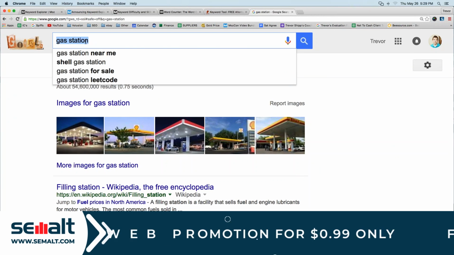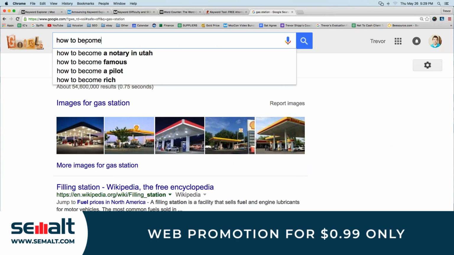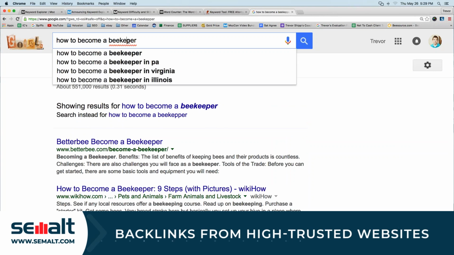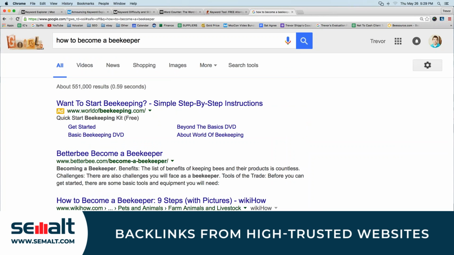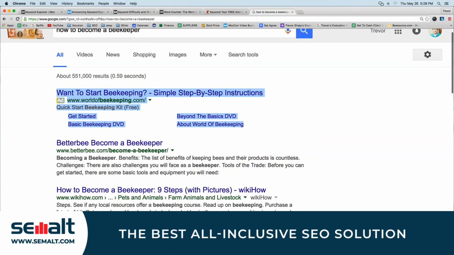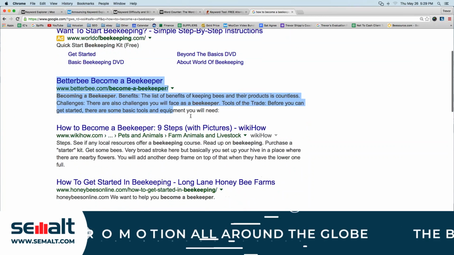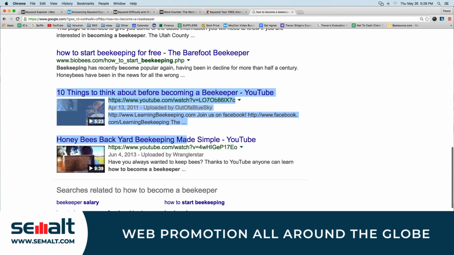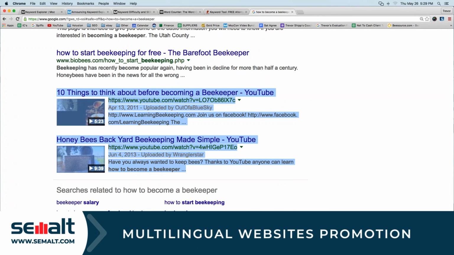Okay, what about this search term? Whoops, got to spell that right. How to become a beekeeper. Well, if I type that in, I get an ad up here, and then I get normal search results almost all the way down the page, and then it hits me with some YouTube videos. Have you guys noticed that Google kind of does what they want to do here, right?